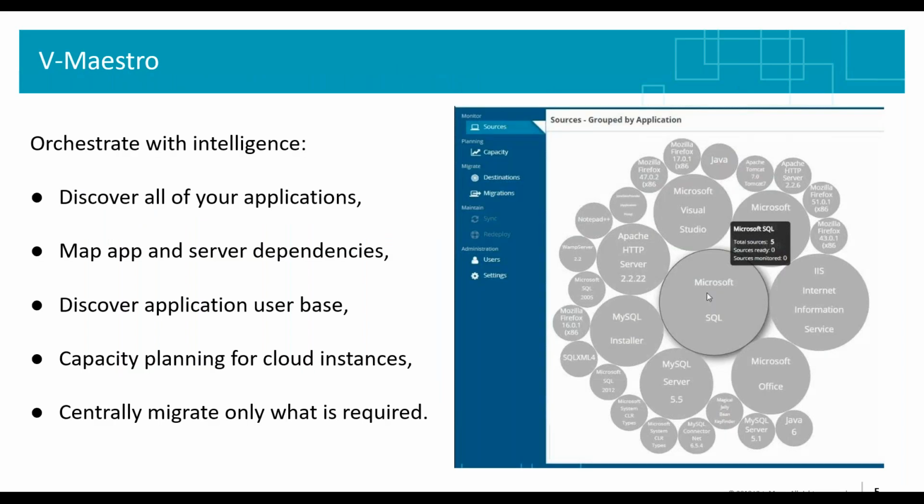So just to give you an idea of what that actually means, here's a very high-level view of the applications that we can detect within an environment. This is one of the views in V-Maestro. We talked about it being our orchestration tool as well. What it allows you to do is get a complete understanding of all of the applications installed in your environment on all of the servers that we've implemented the V-Monitor agent on.